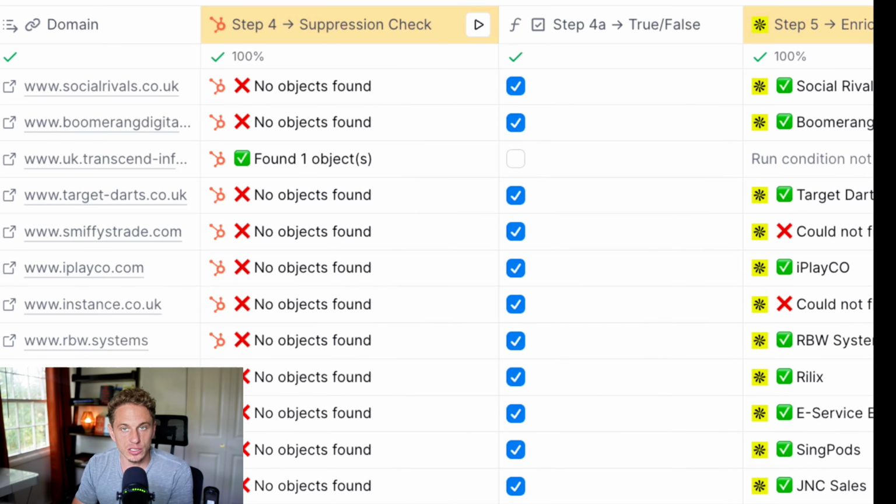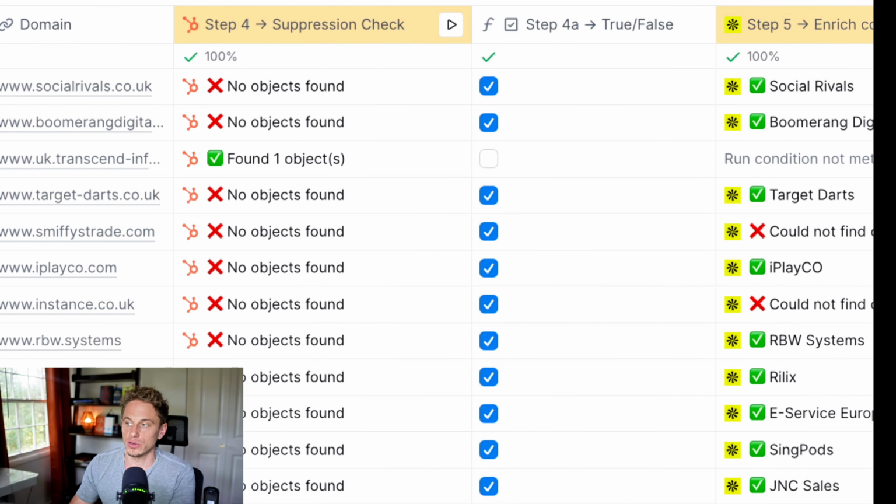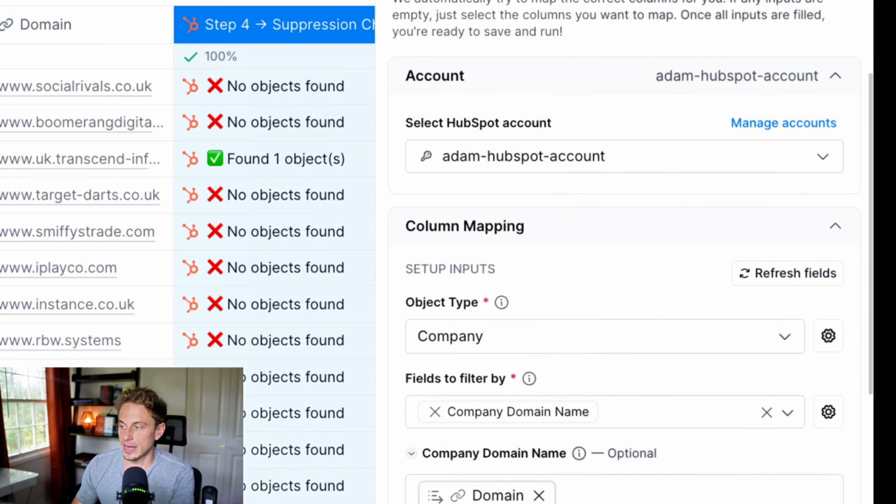Have they been reached out to? Have we talked to anyone in them? If so, what did they say? If it is true, that means we have not reached out to them. If it is false, that means we found an object inside of HubSpot. And so we actually have reached out to them, and we need to figure out, is this still worth reaching out to these people? And so basically what you'll see is just the HubSpot account.